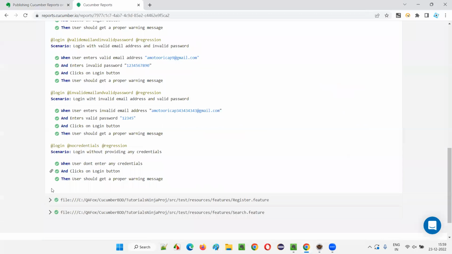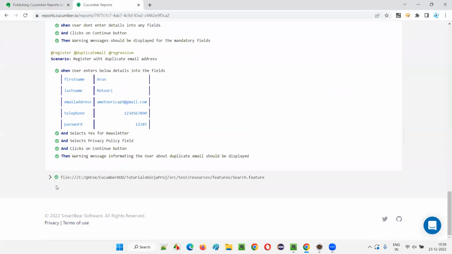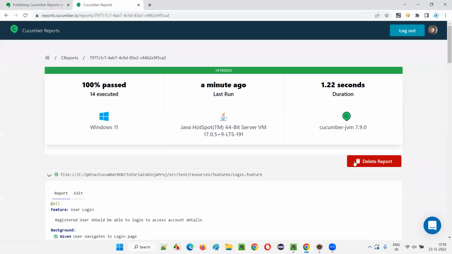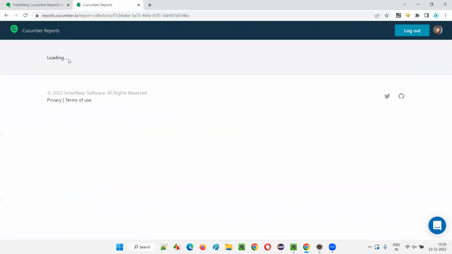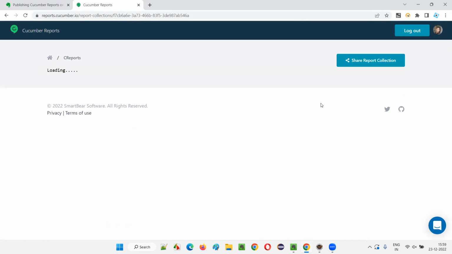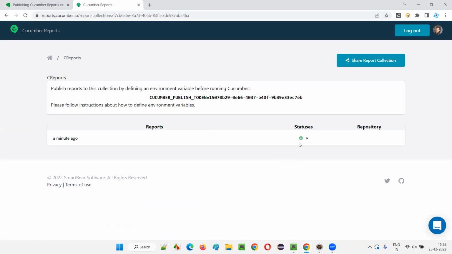But there's an option, guys. You can delete this report if you don't want it to be there forever. They are providing the flexibility of this delete report button, where you click on it and confirm, and it will be deleted, even from this collection. You see, this is the collection. I still got logged in. Okay, so click on C reports. In this C report, one report got published, guys. You see, this is the report.